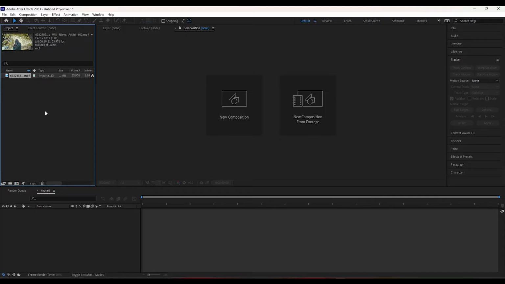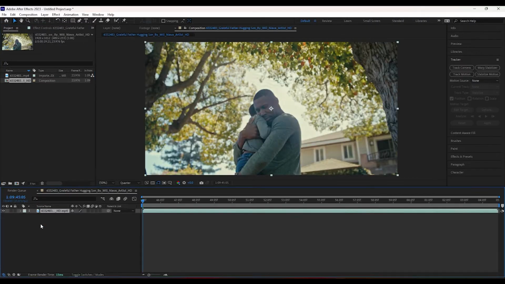Now let's get started. First, open After Effects and import your shaky video. Drag your video into the project panel. Then create a new composition by dragging it onto the new composition icon.